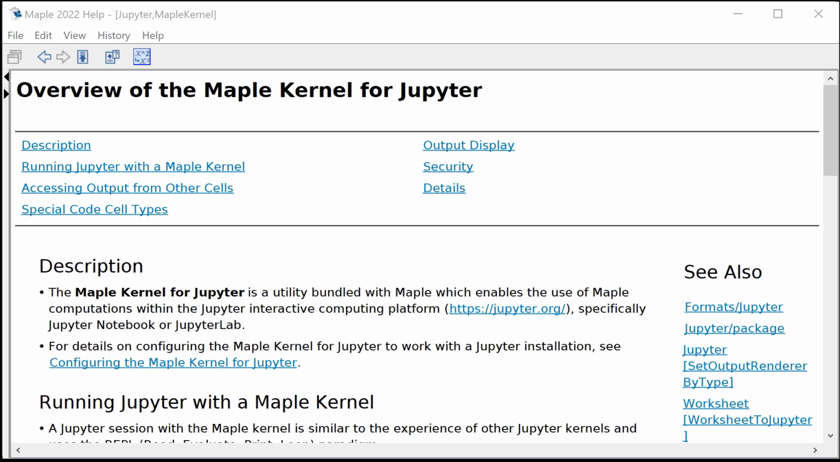This is a new feature in Maple 2022, which lets you use Maple from within Jupyter. Jupyter is a very popular computing environment, which is free and open source. It's available from various different distribution mechanisms, such as Anaconda, for example. And it's typically distributed with built-in kernels for computation engines, such as Python. So the Maple kernel for Jupyter is a feature bundled with Maple that lets you extend the languages supported by Jupyter to include the Maple language.